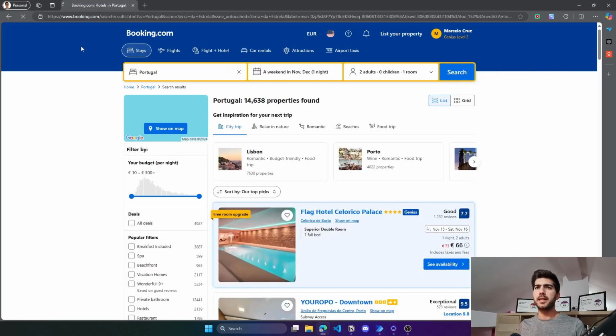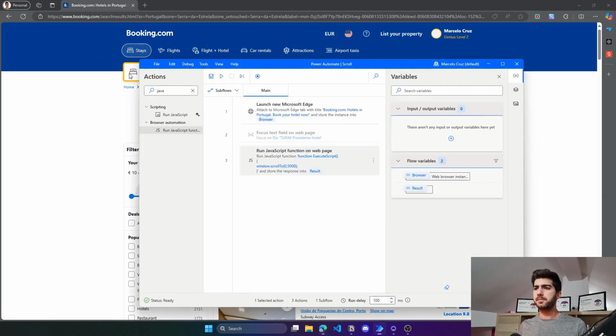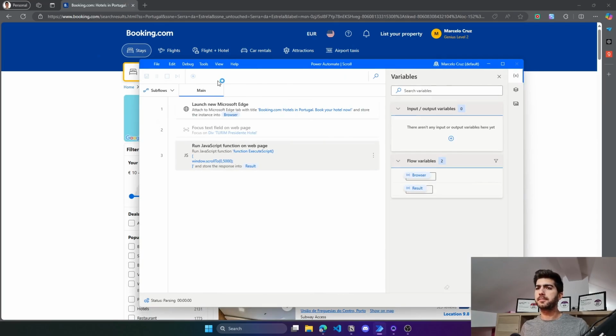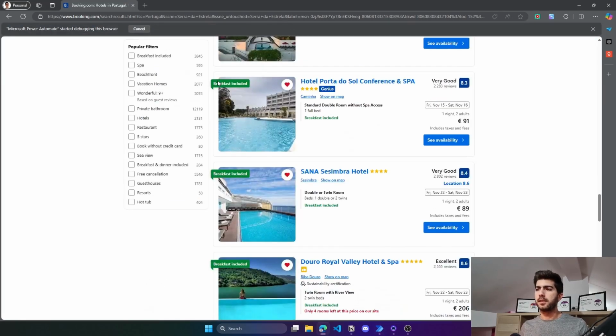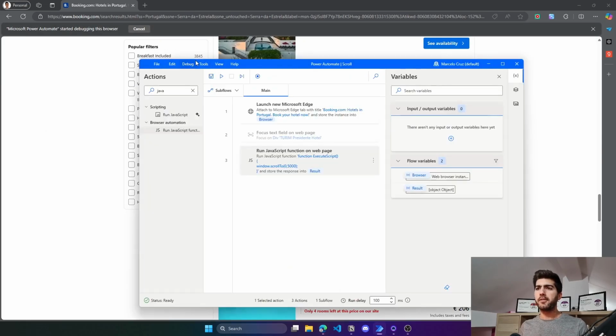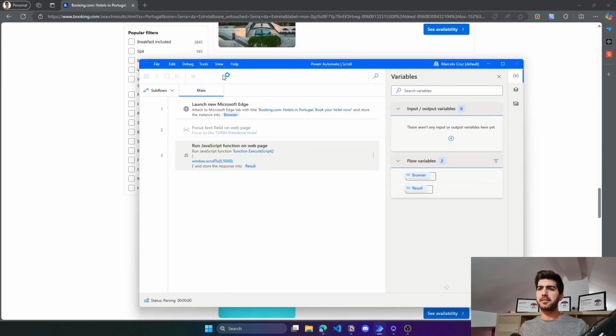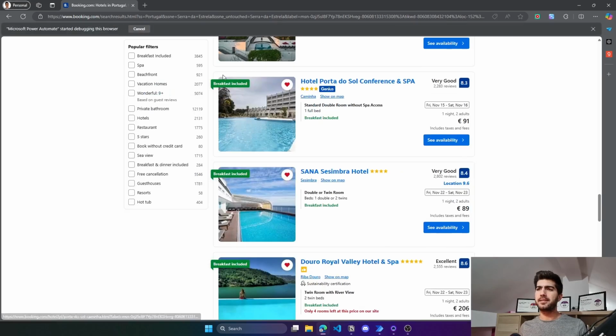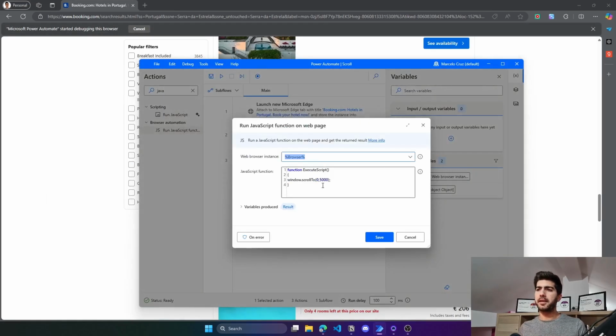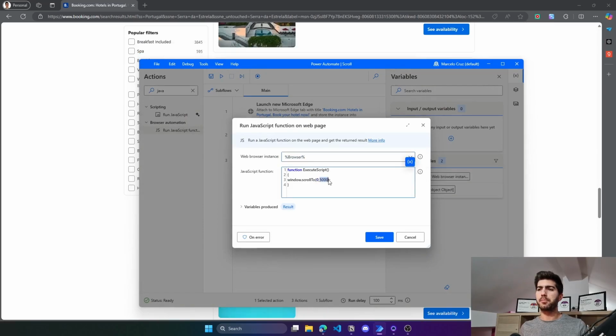So let's just refresh and run. And we can see the scroll was done. However, if we run again, we can see that it will stay in the same place, because here we are indicating the vertical scroll position. So after scrolling one time, if we indicate the same position again, it will just stay in the same place. So there will be no scroll.